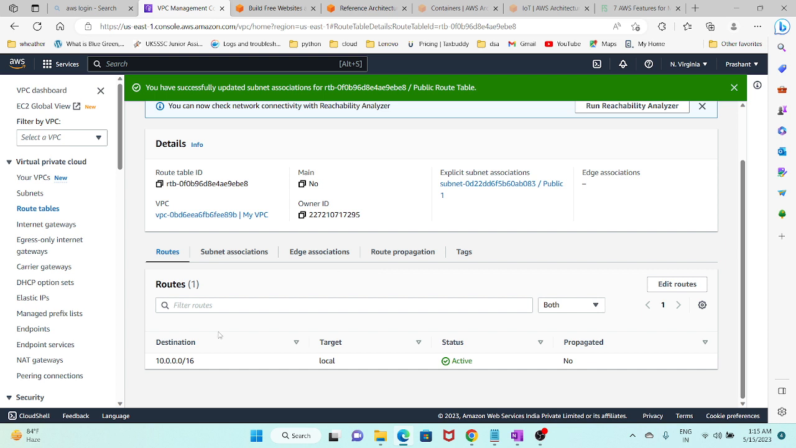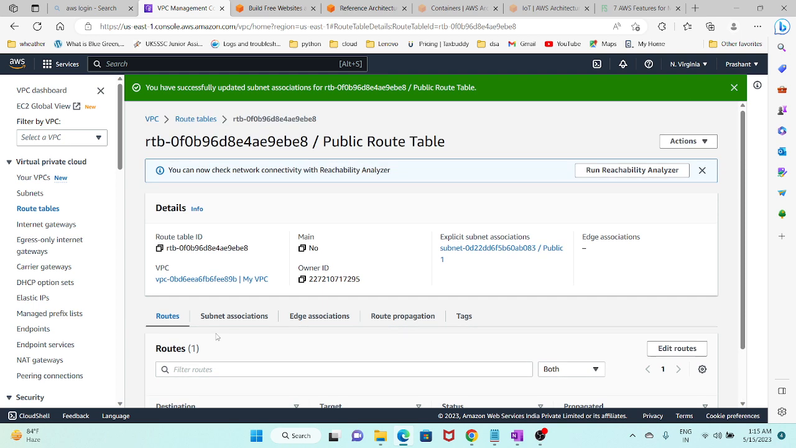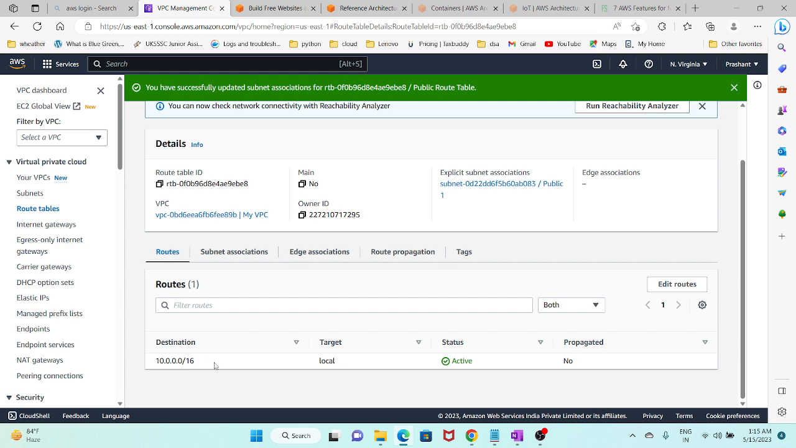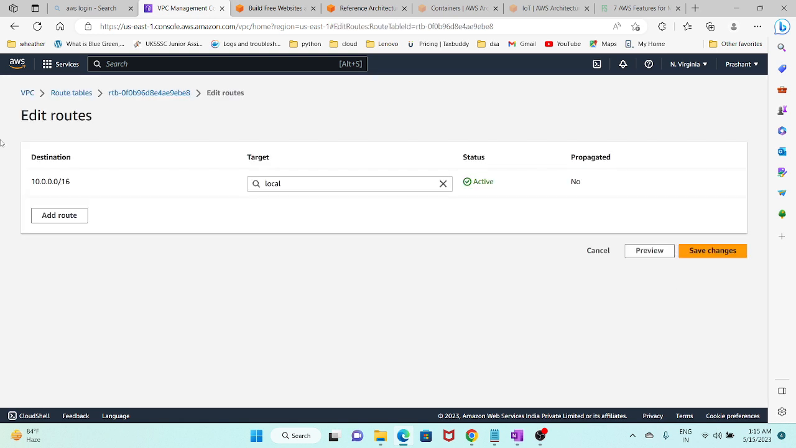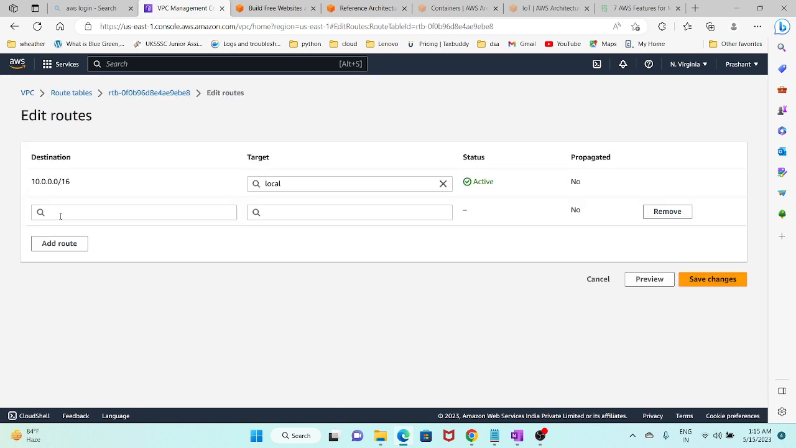Okay, that's it. Now the route: whatever is in this route table, the destination will be this, and the target is local. Now what we need to do is edit the route. Here we need to give a route, and this route will include our internet gateway.